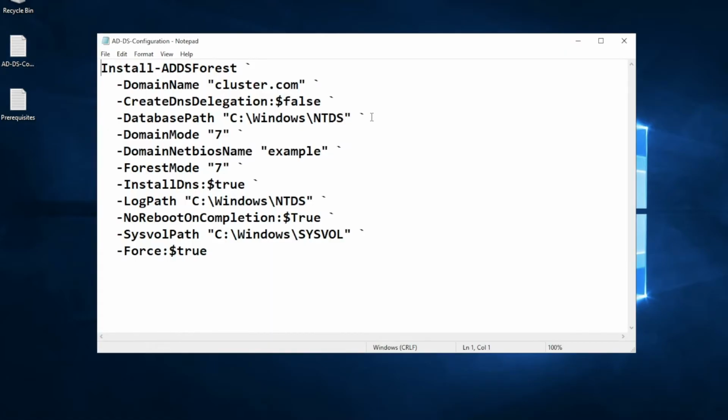So the first parameter that I have used is domain name, and this is very easy to understand. With this parameter we can define the fully qualified domain name for the Active Directory domain, and we are using cluster.com here. The next is create DNS delegation. We can define with this parameter whether to create DNS delegation for Active Directory integrated DNS or not. And here we are mentioning false because we are not creating any DNS delegation here.